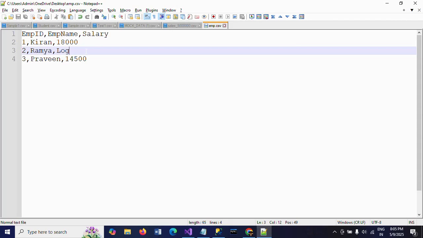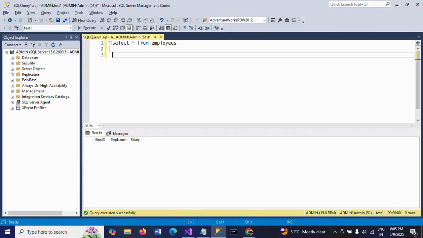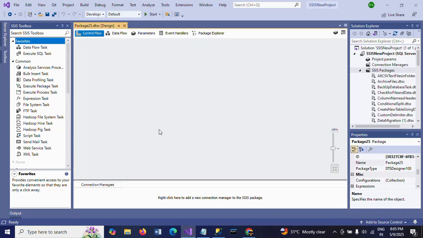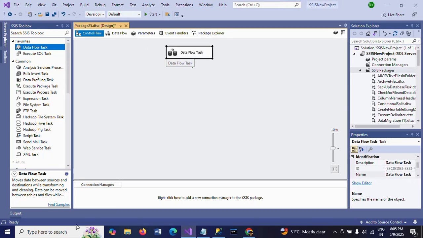In this scenario, how can we handle the errors using the ignore failure option? I'm closing this window. Now I will go to a new package. This is my table. I want to store the data into this table. Employees has the same column names. Right now we don't have any values. Now I will go to the package. First I am dragging a data flow task.